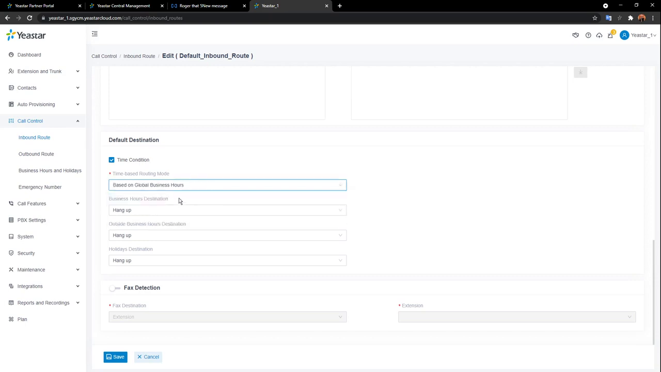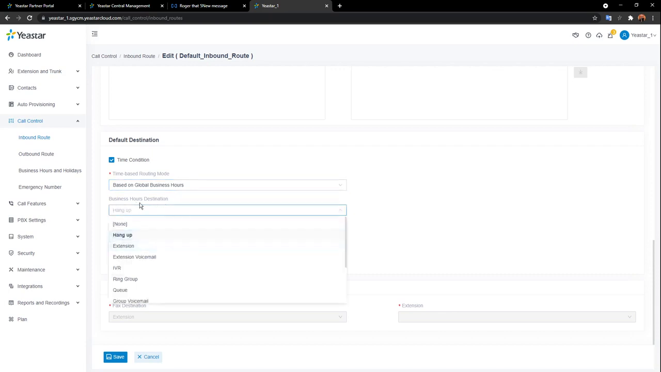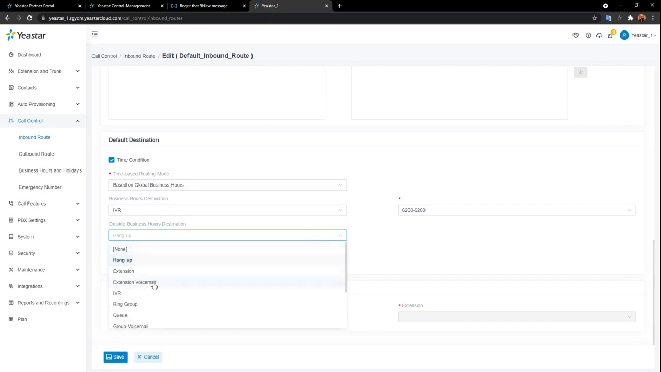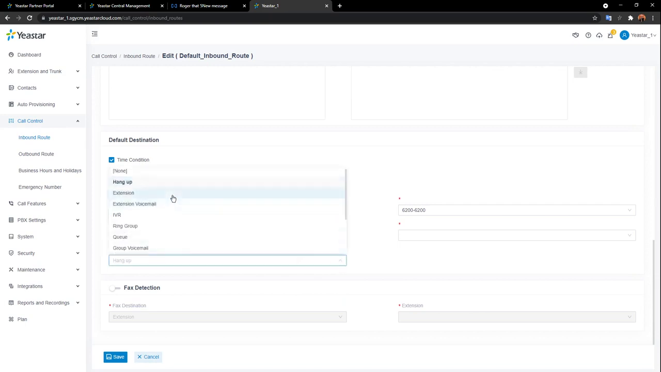If you choose this one, we're just going to follow what I did before, according to our time conditions, one by one. Like business hours might be IVR, and outside business hours might be ring group, might be group voicemail. Holidays might be hang up. Just an example. So this is what we can do here.